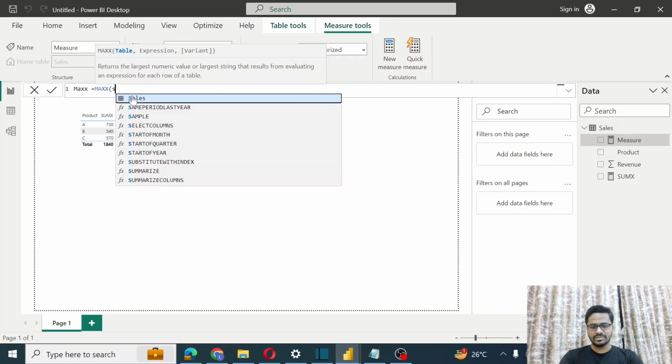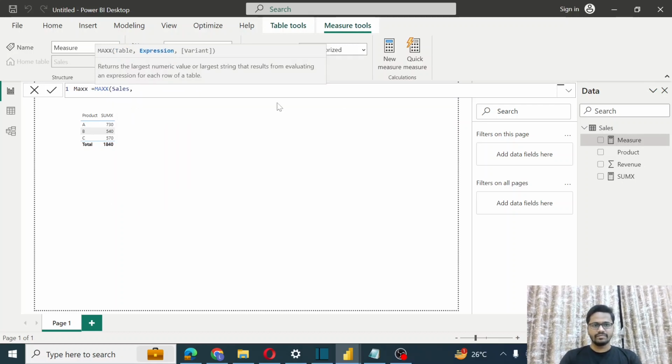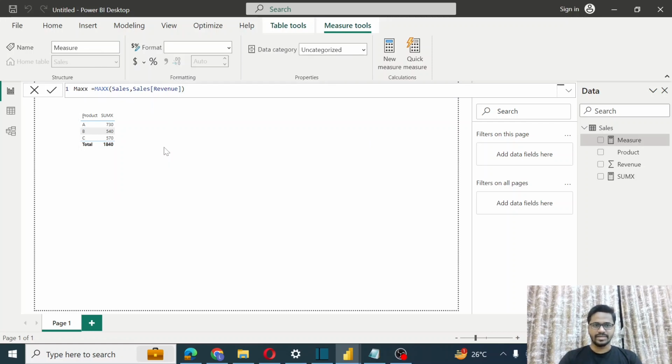The table here is the sales table. The next thing we need is expression. Now, maximum value we want to find out, but from which column? So that's the revenue column, right? So I'll just select the revenue column in here and close the bracket, click enter.